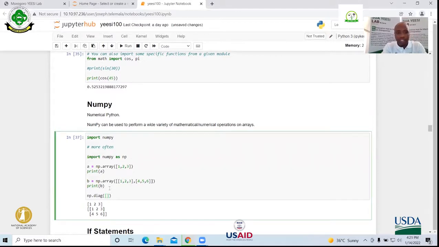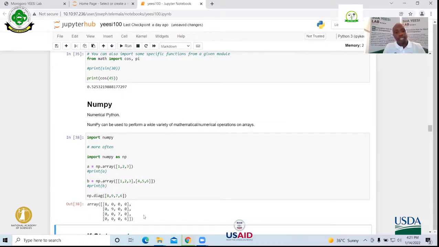I want to draw an array where the diagonal values are the ones I'm supplying here. Let's say I'm supplying 8, 9, 7, and 6, right? How will something like this actually look? We can guess what the output will be. Let me comment out this, I don't need them, right? Let me print. Boom, there we go.